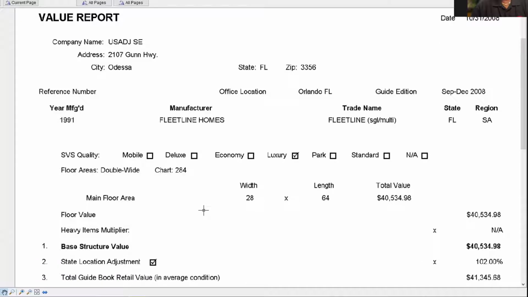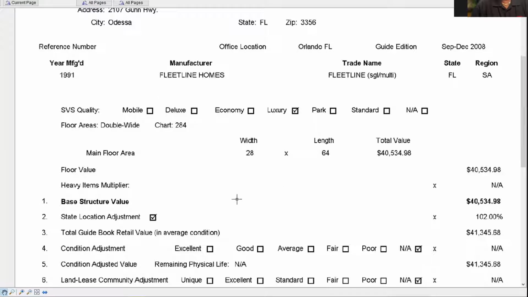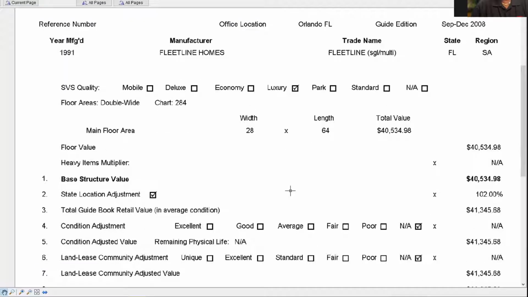So here we have the main floor area. It's a 28 by 64, and it's going to give me a standard value of $40,534.98. Please be aware that the insured paid $98,000 for this when they purchased the home new. Okay, so you can see what the big drop is on that. So if you had almost a total loss, you could only pay up to the total value with the add-ons within the mobile home. So let me just come down the line for you here on this.